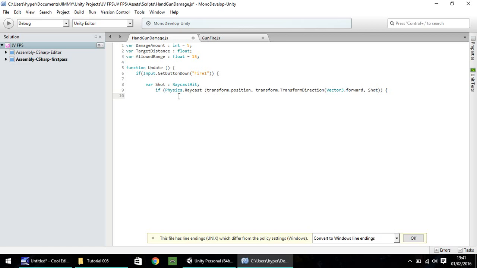The next one, we have to make our targetDistance equal to shot.distance.